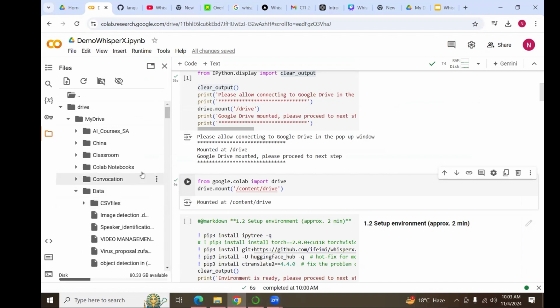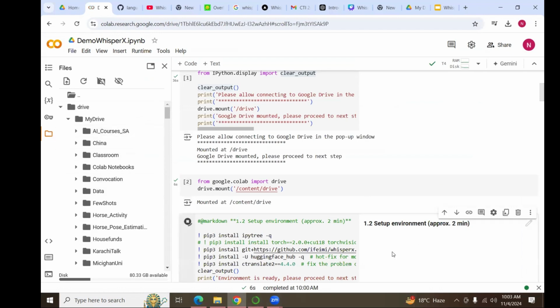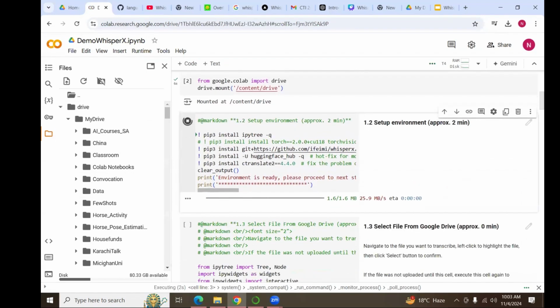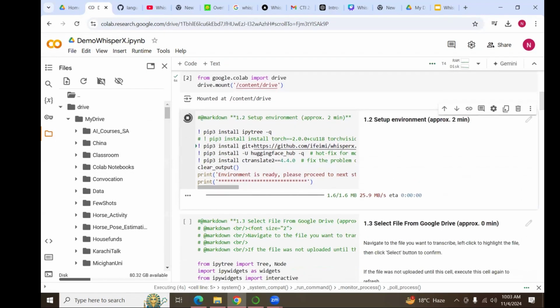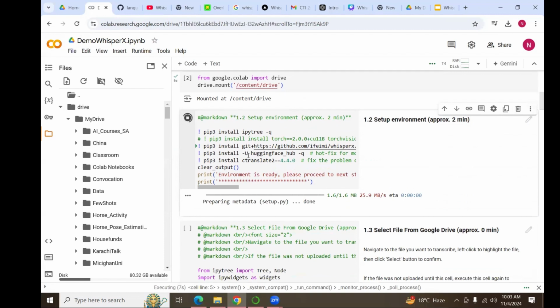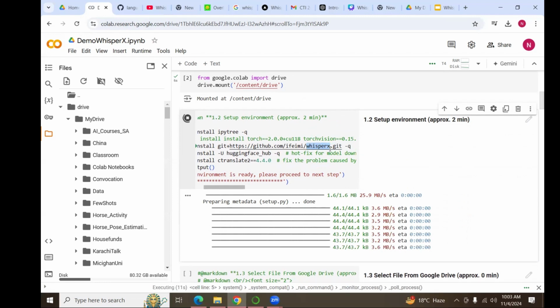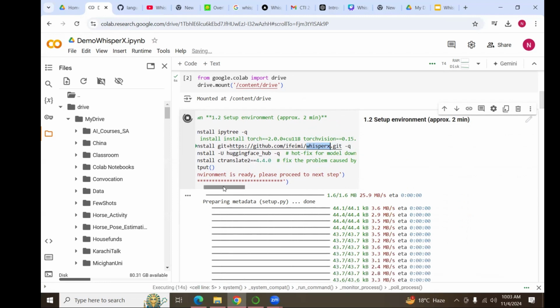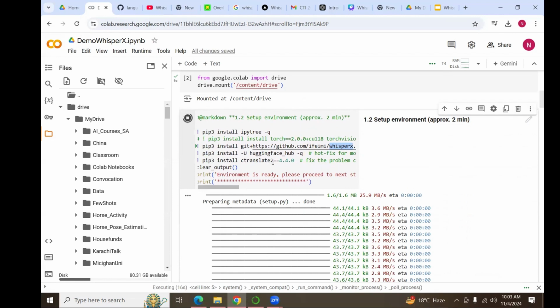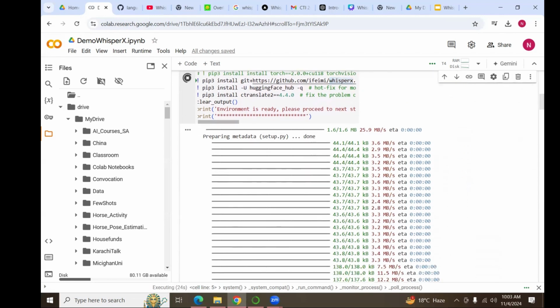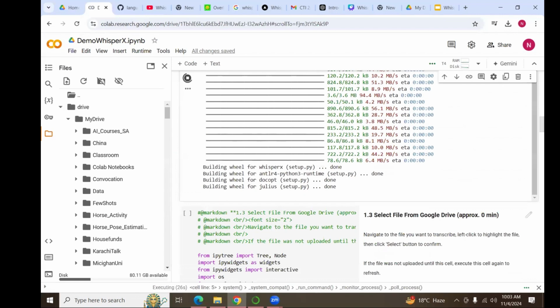file, I'm going to import all the dependencies that are required. So I am using this repository, WhisperX Git, and Hugging Face, and then CTranslate2 with this version. And after this installation, it will let me know that my environment is ready.